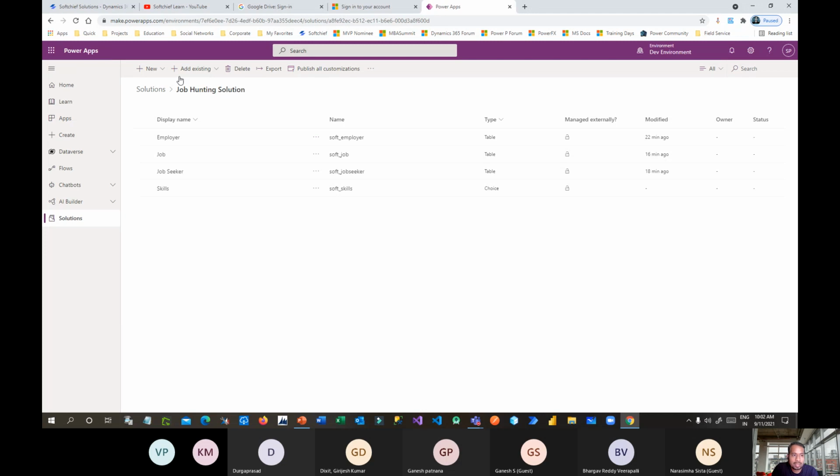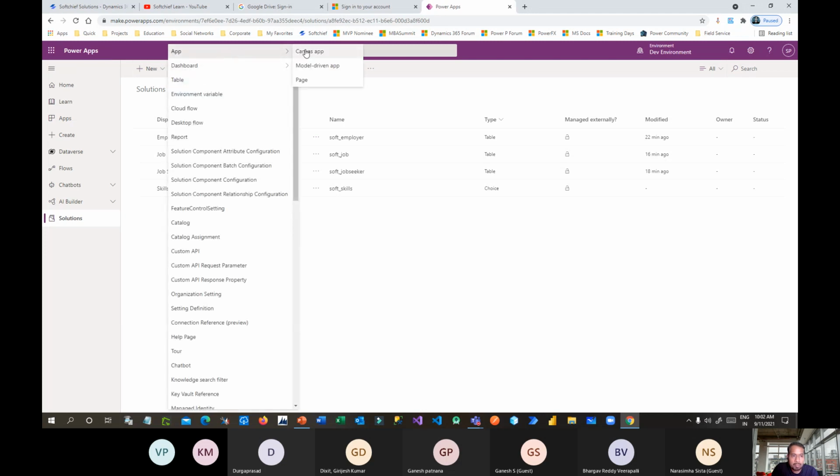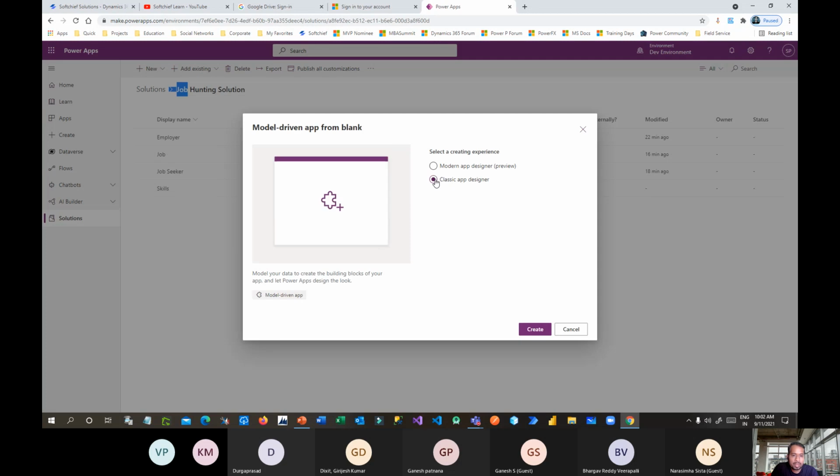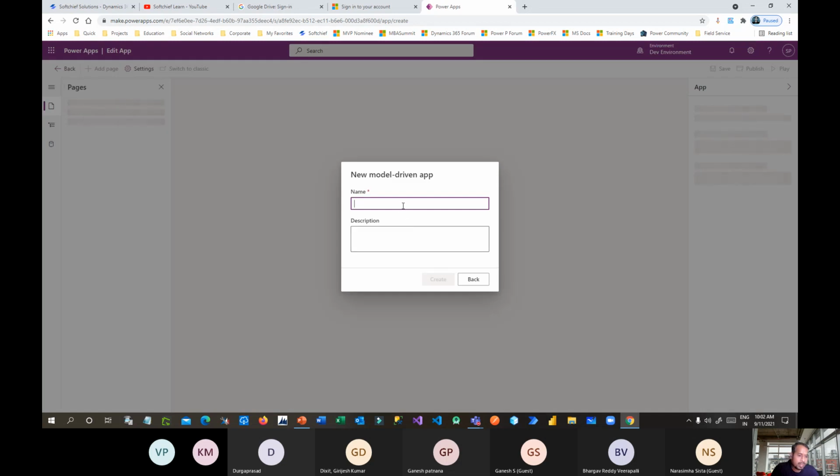So how to do that? I will click on the solution and click on new application, model-driven app. Okay, now click on this modern app designer, click create. Give a name, let's say job hunting app.